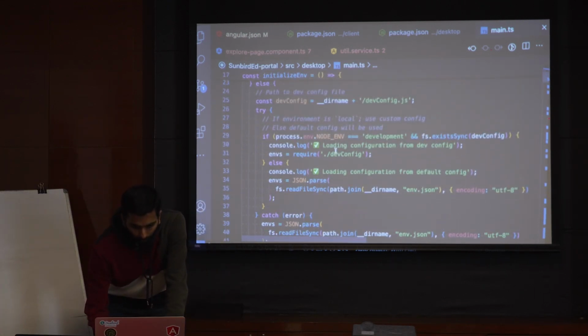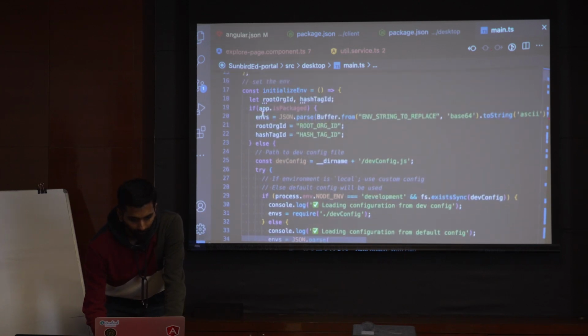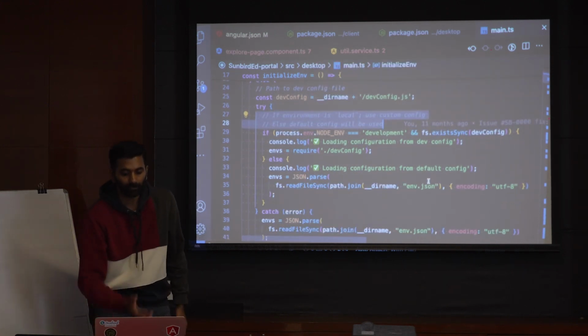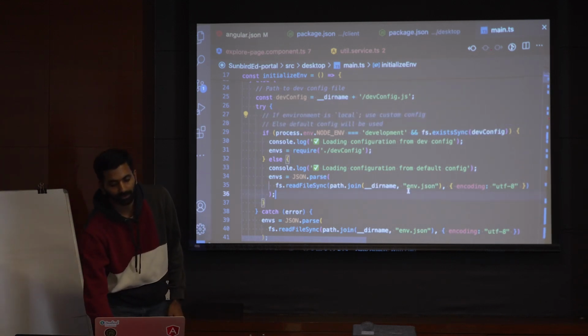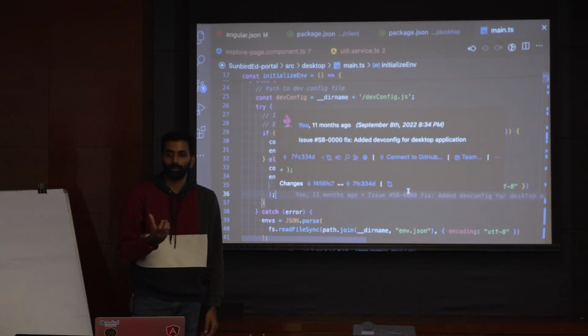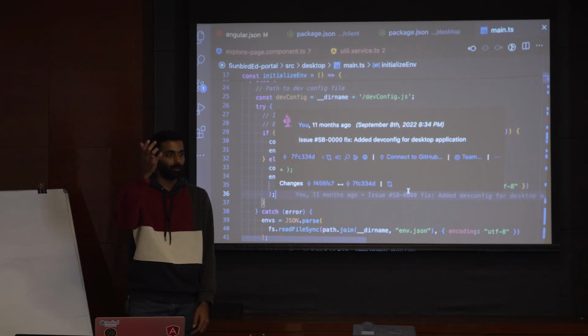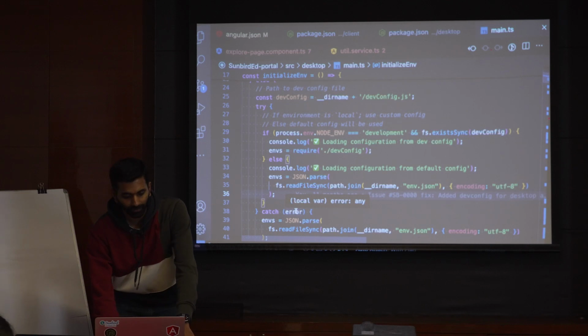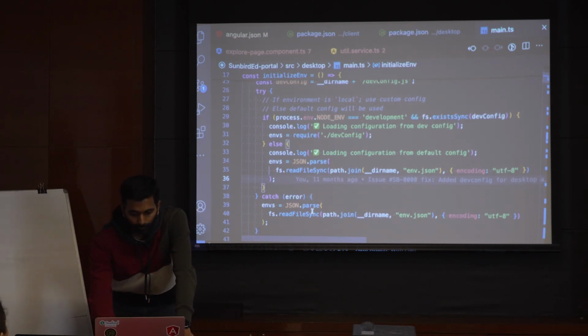As I said, if there's a dev config available, and if the environment is local, use the custom config. Otherwise, it will use the env.json, which is a template file. env.json is available in GitHub, but you can't see the dev config. So this is a snippet where it takes up that responsibility.